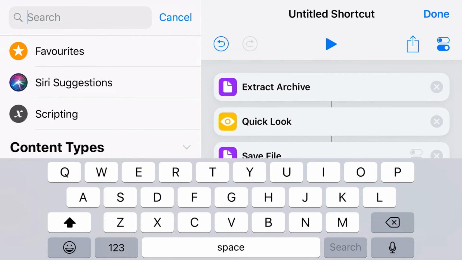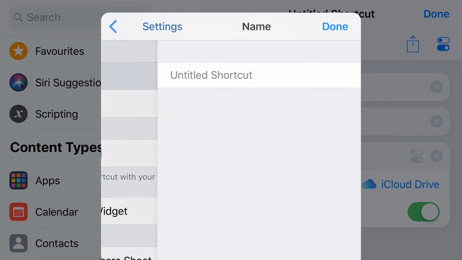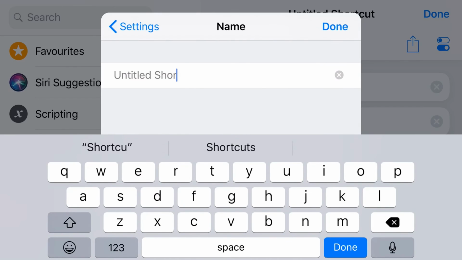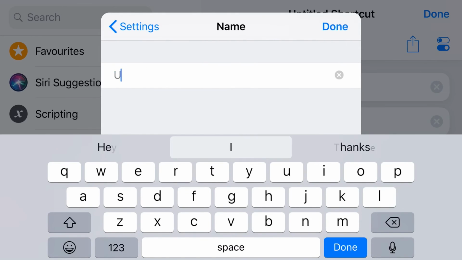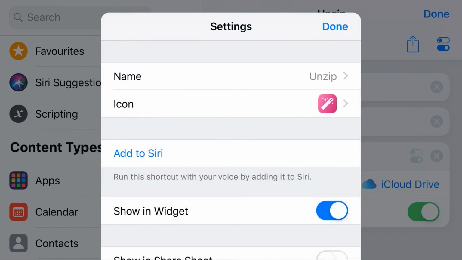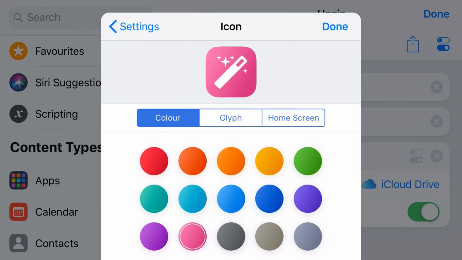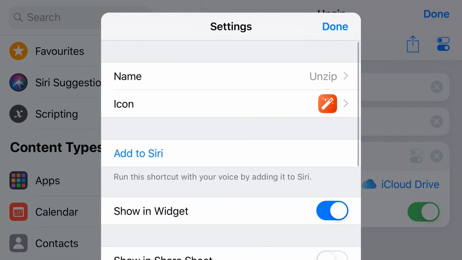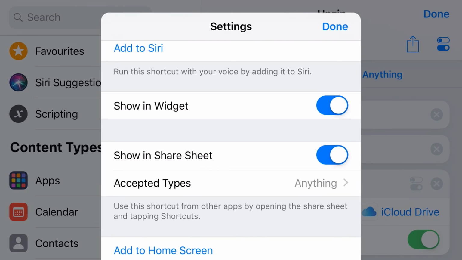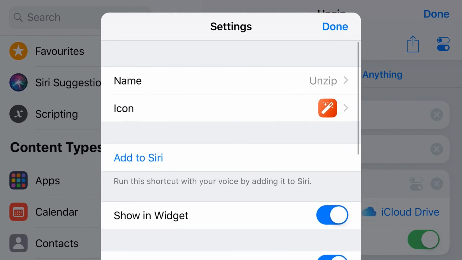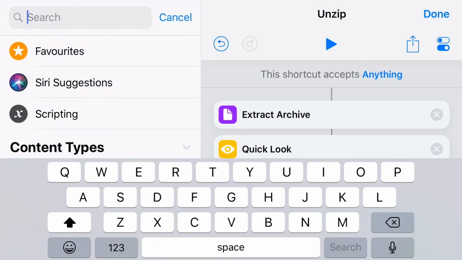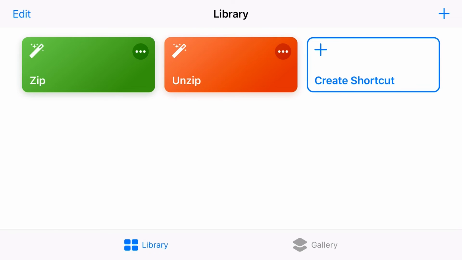Let's just go to our options up in the top right here. Do the same again. Let's name it. So we have to delete, and we're going to go unzip and hit done. And our icon, yeah, we'll just make it red. And then we'll go down, show in our share sheet, and we're good to go. So let's hit done. And let's hit done. And there's our zip and our unzip shortcuts ready to go. So let's put these into action now by zipping up a GarageBand project.